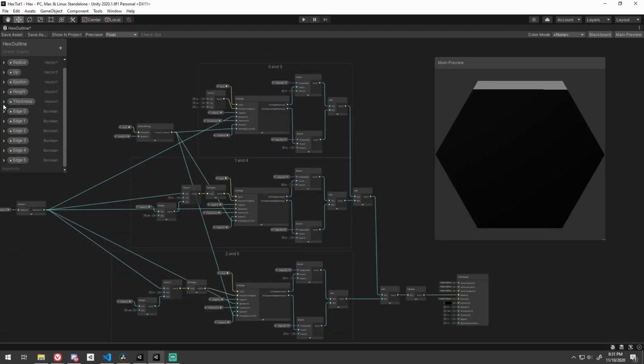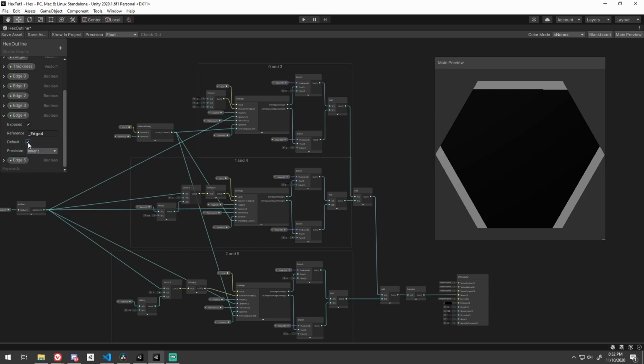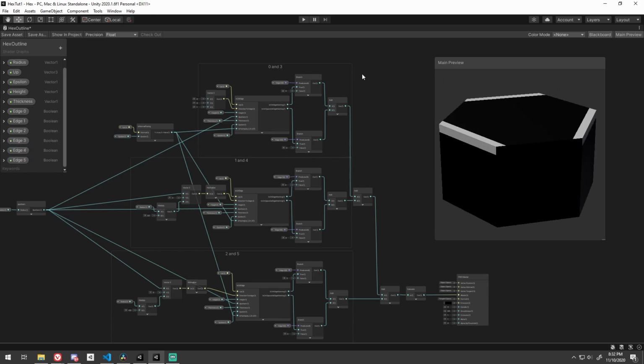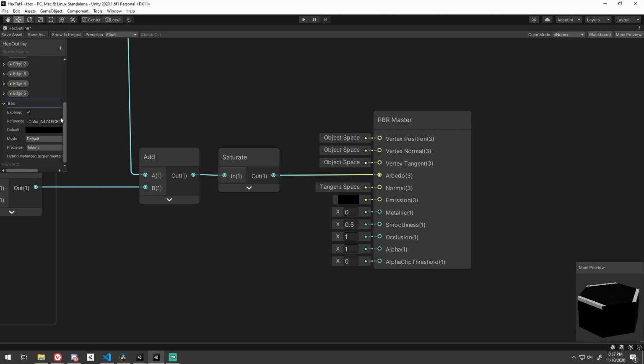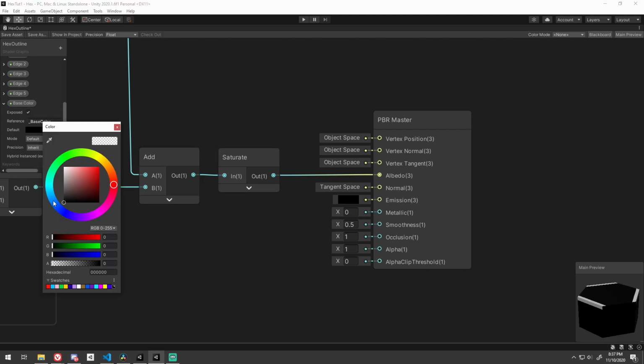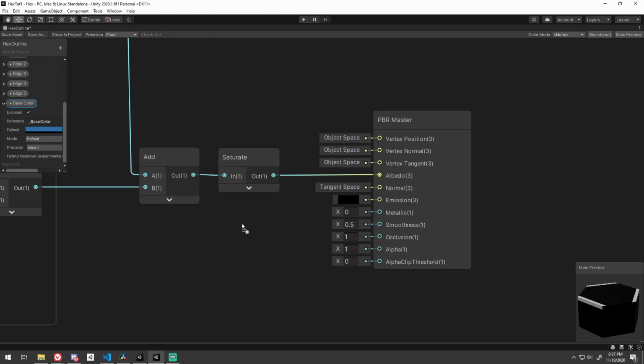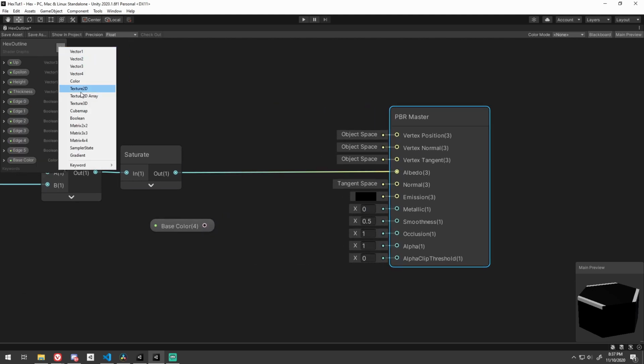Do the same thing for edges 1, 2, 4, and 5. Awesome. Now we can toggle each edge on and off. Since we've randomized the color of our hexagons, let's add that functionality in. Add 2 new exposed color properties, base color and edge color.